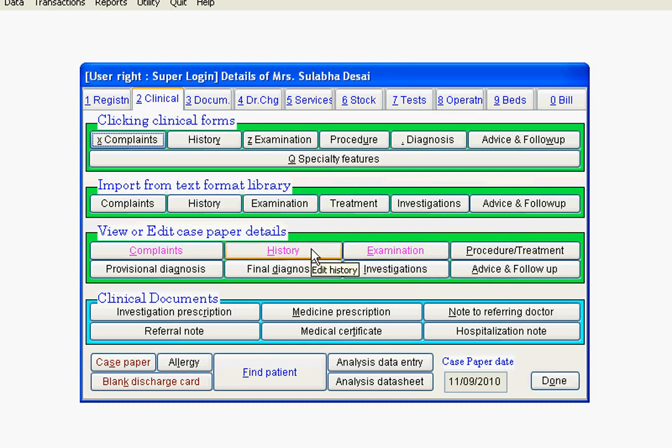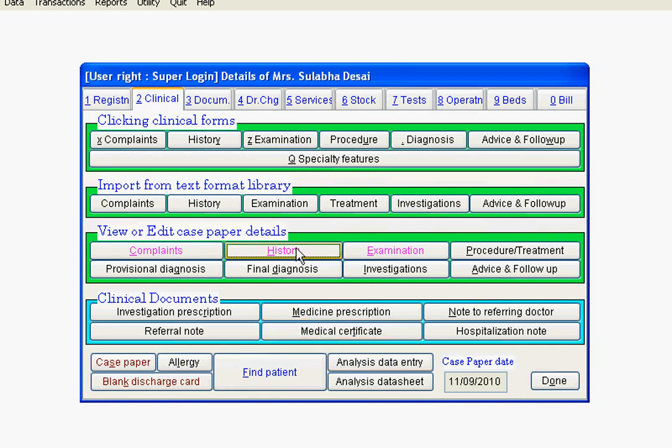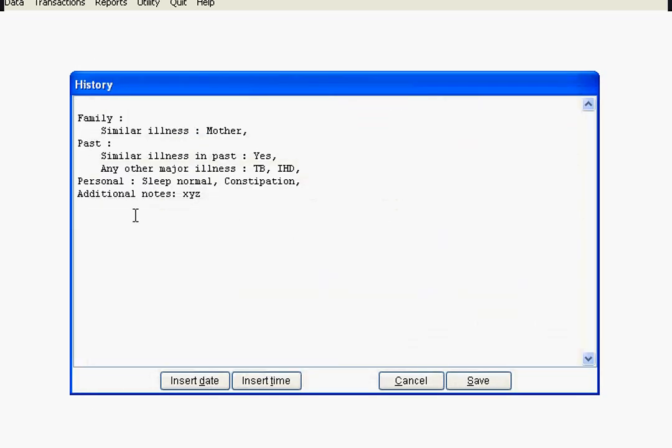Let me try to add something to history. I can do it here using view or edit case paper details. So I go to history and here I can say additional notes. So this is something I can type XYZ, whatever, and then I save it. So next time if I again click on it, I would see my additional notes here.